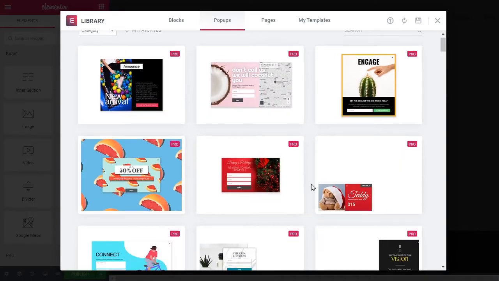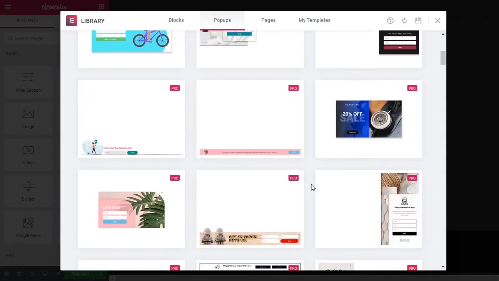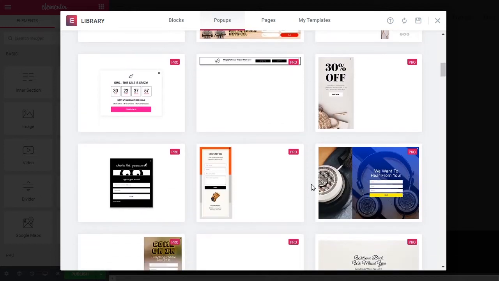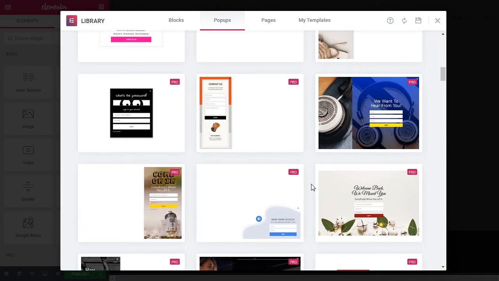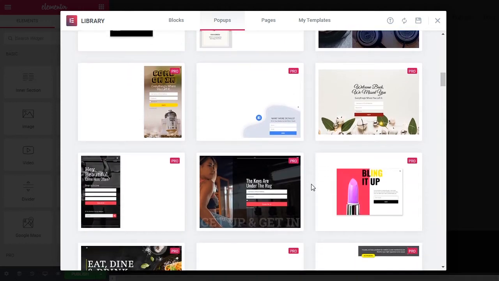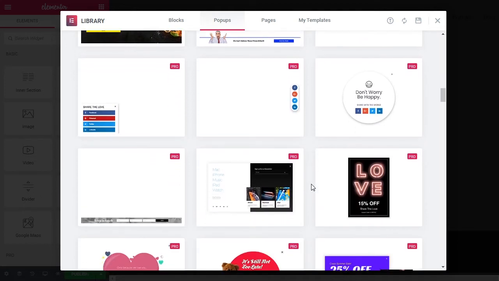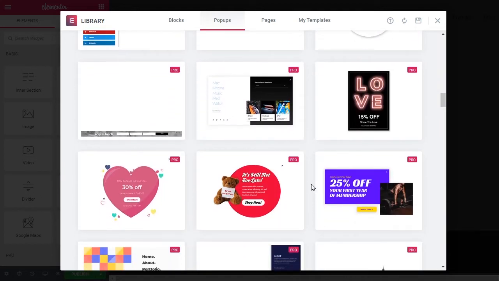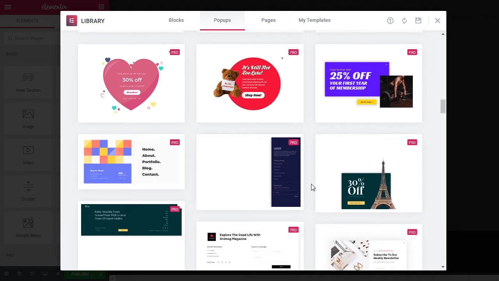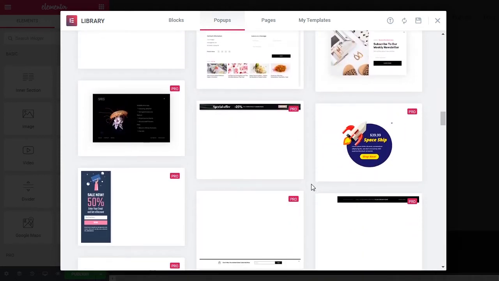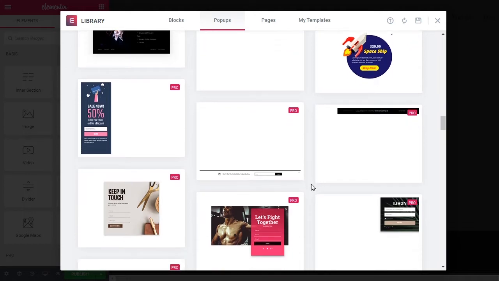And now we have a bunch of pre-made templates that we can choose from. They have different styles, different designs, they have different purposes, but no matter which template we use, we don't even have to use a template if we don't want to. We can create one from scratch. But if you're not the creative type, then maybe you want to start off with a pre-made template and then just customize it so that it will fit your website.